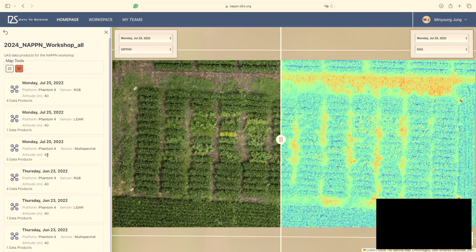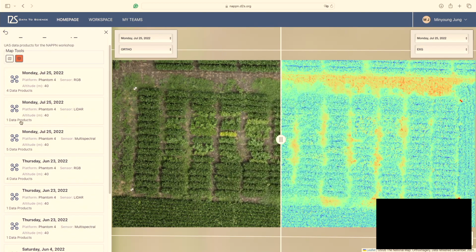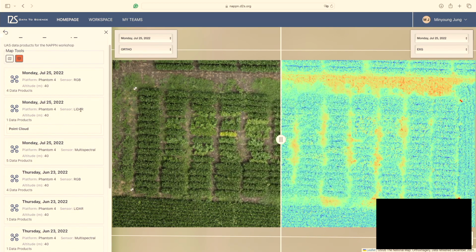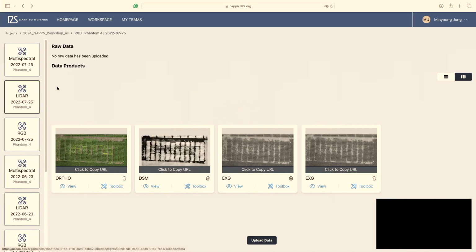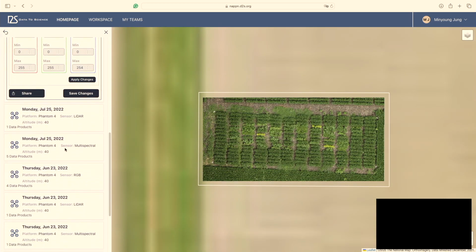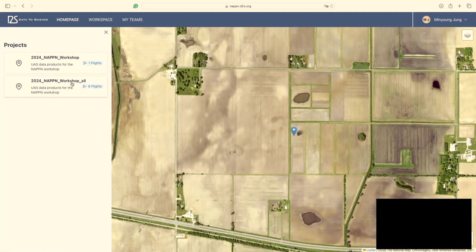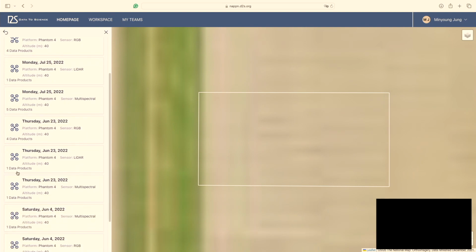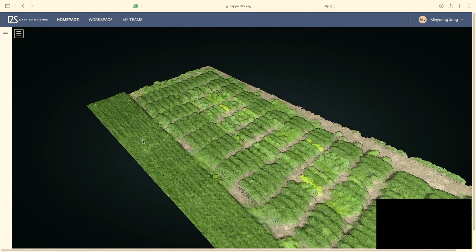Also, in our D2S system, you can visualize point cloud data. We are going to select the point cloud data in this list. When you click the LiDAR data set and then the point cloud, sometimes this happens. I'm not sure what happened. Okay, it looks like this.